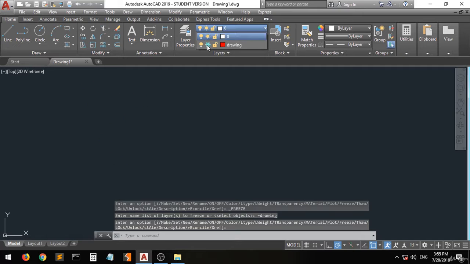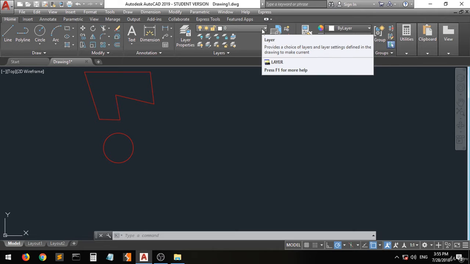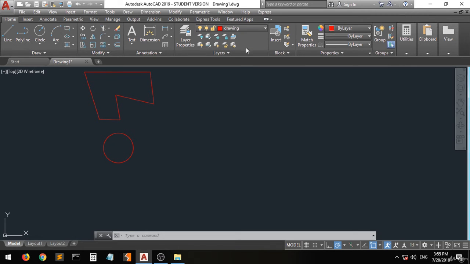see, and this is for the lock. Okay, now this bar here tells you in which layer you are. So when we click on the drawing, the current layer is the drawing. And when we click on 0, you can see that we are on layer 0.